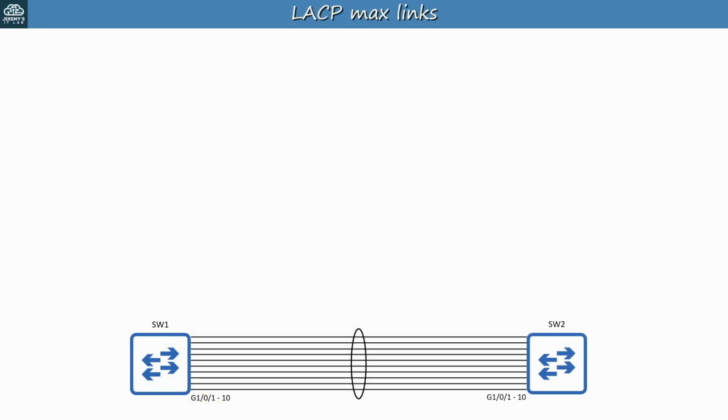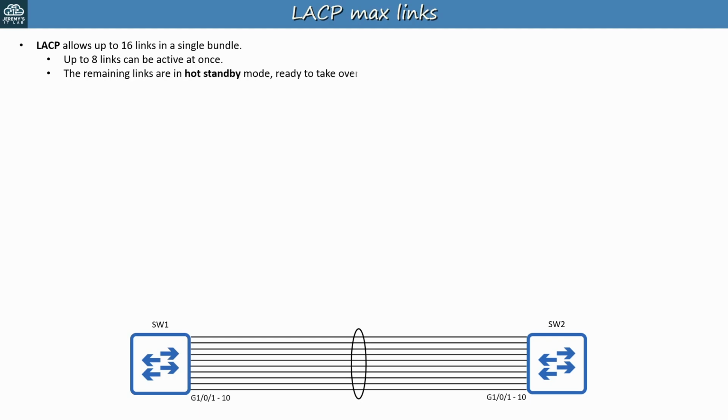Now let's move on to look at the LACP max link setting. As you probably already know, LACP allows up to 16 links in a single bundle. But only up to 8 links can be active at once. The remaining links are in hot standby mode, ready to take over if an active link fails.